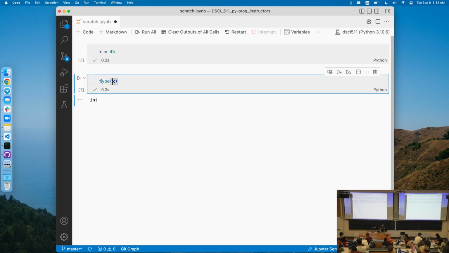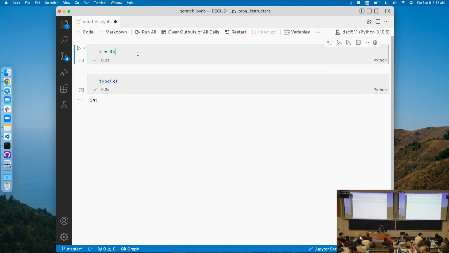And don't worry about statements like this, where you have a word followed by open and close parentheses. These are called functions. We will talk about functions in more detail in the next lecture. Just for now, this is a tool that you can use to inspect the type of a variable. Okay, so integers, and between integers, again, this is the data that we have stored.